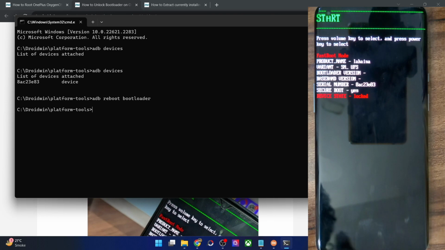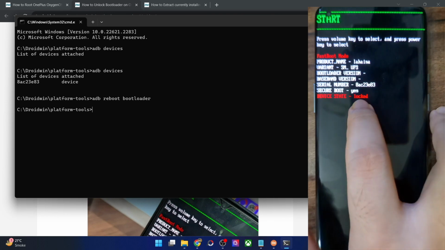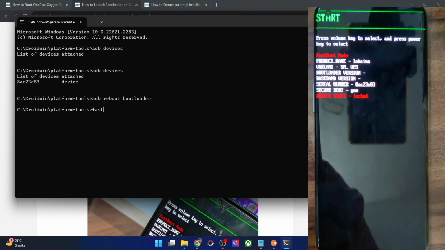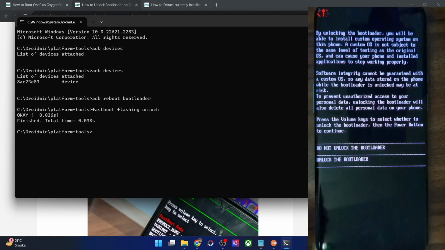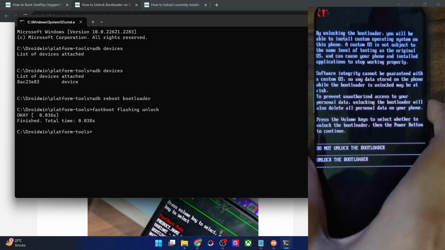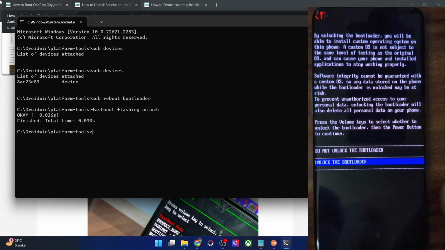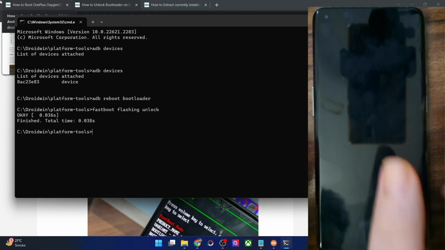So as you could see, we are now in the Fastboot mode and it is currently showing as locked. So this signifies that the bootloader is currently locked. So let's now proceed ahead and unlock the bootloader. For that, you will have to type in fastboot flashing unlock and hit enter. And you will now get a prompt on your phone. So you will now have to use the volume keys to highlight the option of Unlock the bootloader, and then press the power key to confirm.